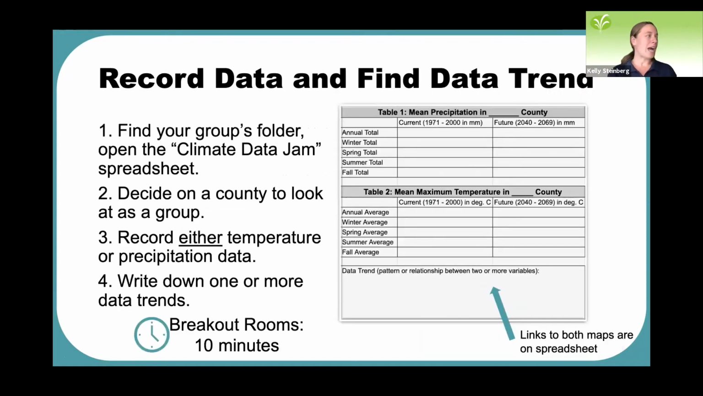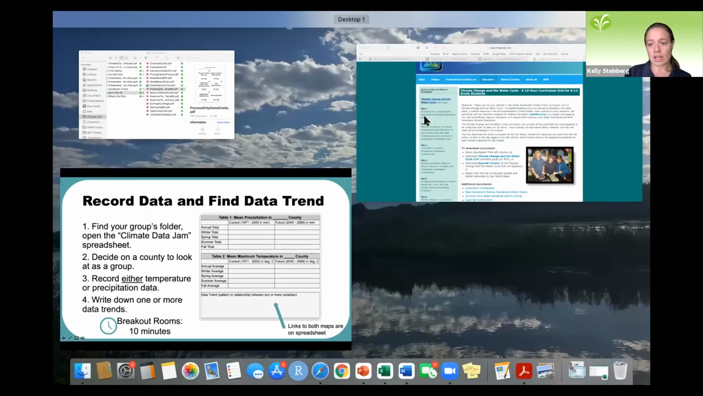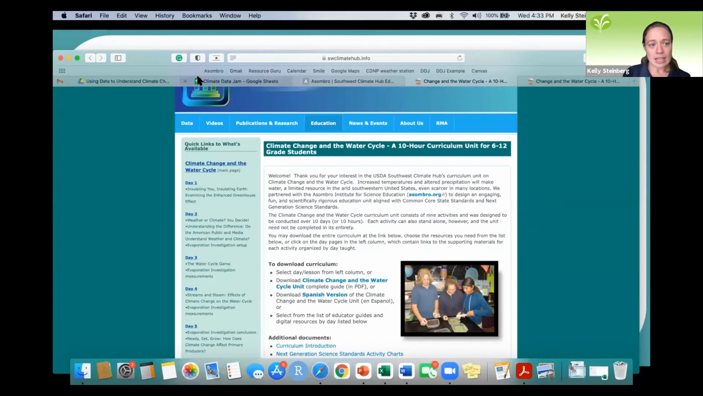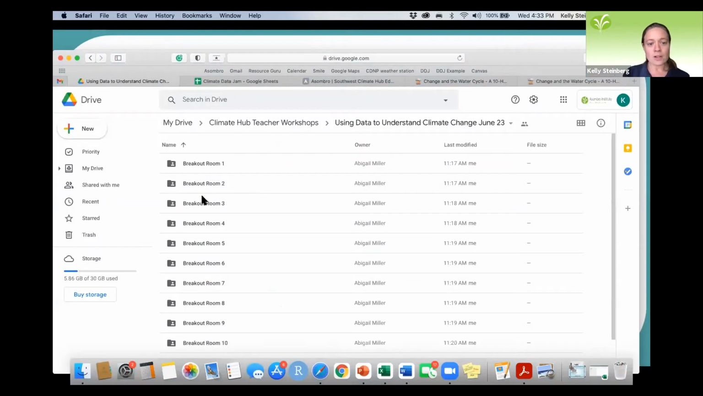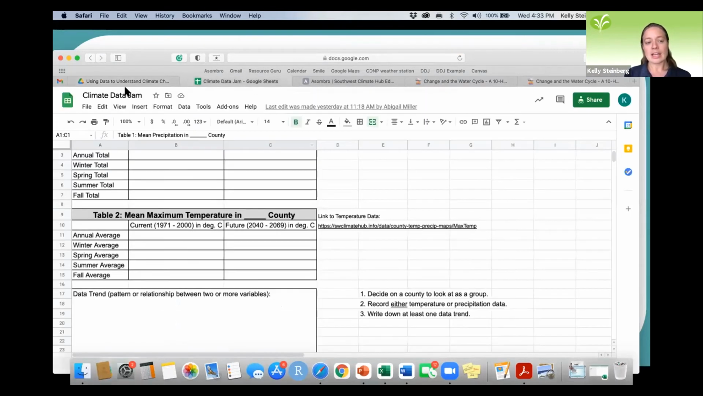So what I'm going to do now is send you into breakout rooms and give you the chance to look at the maps in small groups. When we send you into breakout rooms, you'll see your room number show up. It'll say join breakout room number 4 or something. And we'll also put a link in the chat right now for this Google folder. In here, you'll find your room folder and open it up. And in there, you'll find a climate data jam spreadsheet.